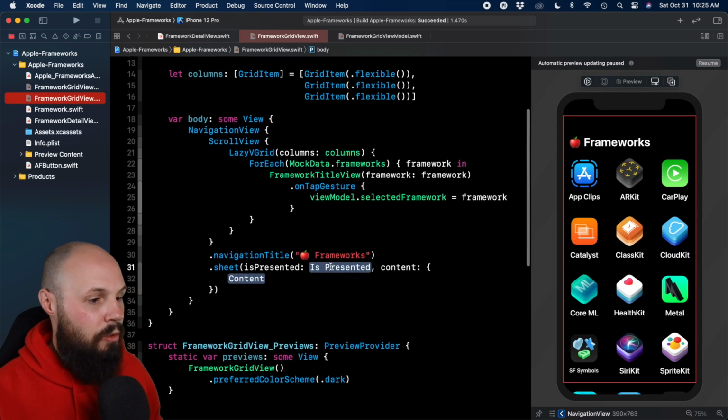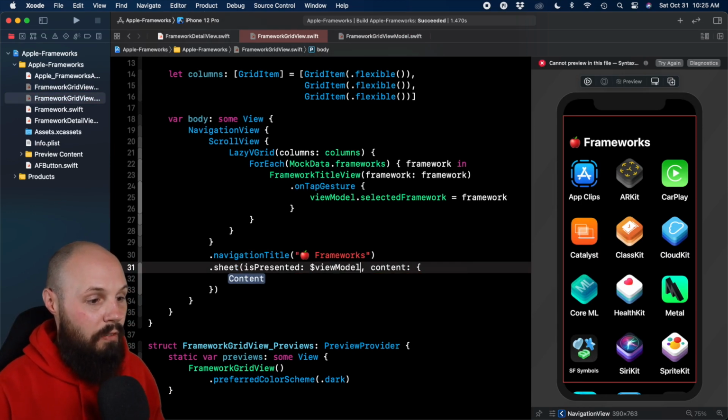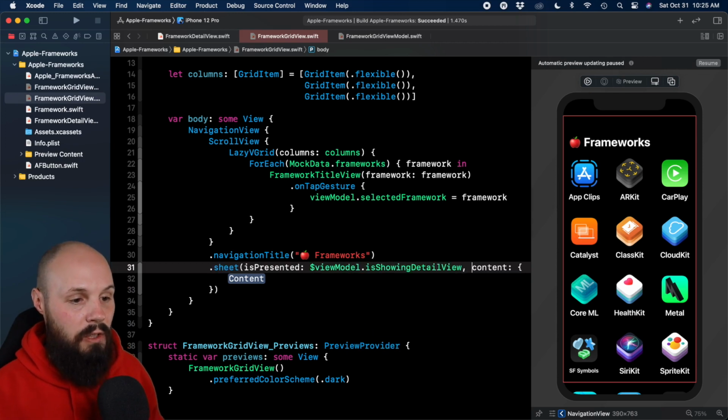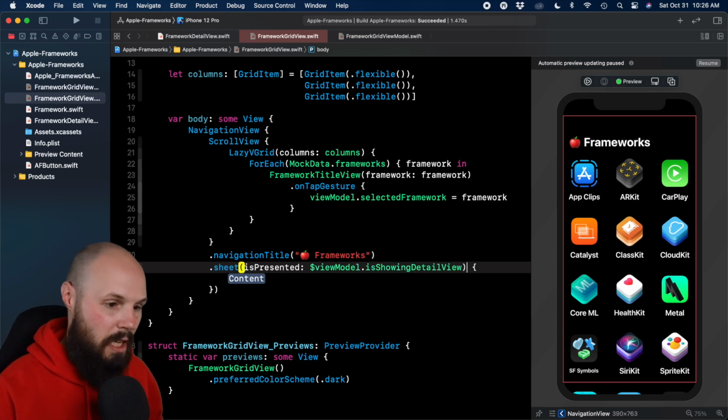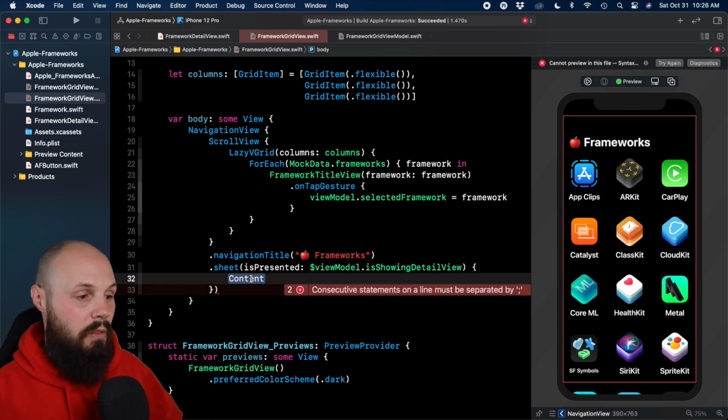So back in our grid view, isPresented, and we need to make it a binding. So $viewModel.isShowingDetailView. And I'm going to get rid of this content parameter label because I don't need it. Put that there. Okay, so what we're saying here is show this sheet whenever isShowingDetailView changes.